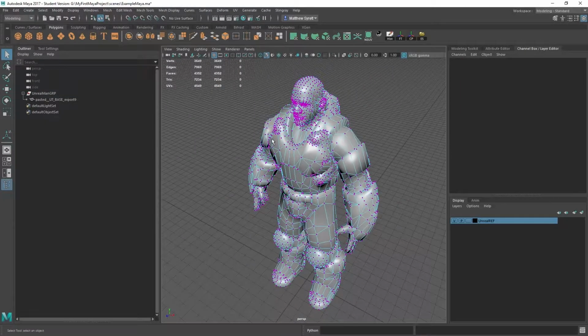Okay. So in the next video, we're going to be covering polygon primitives, extrude, bevel, model toolkit, multi-cut tools, insert edge, append polygons, and combine. So all the tools that you're probably going to need when you're actually building your piece of furniture.